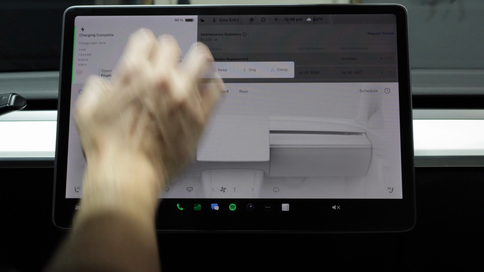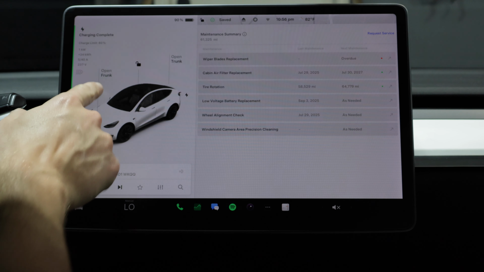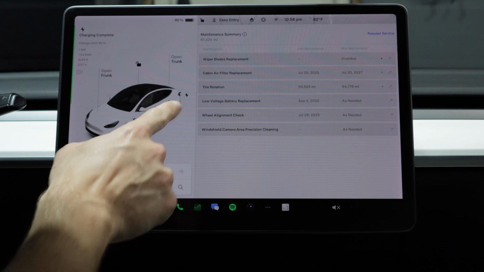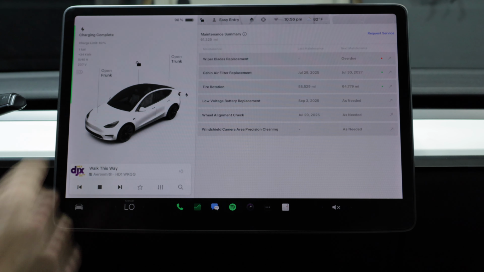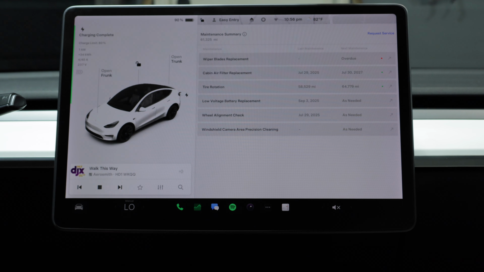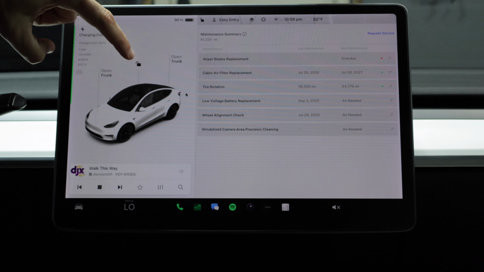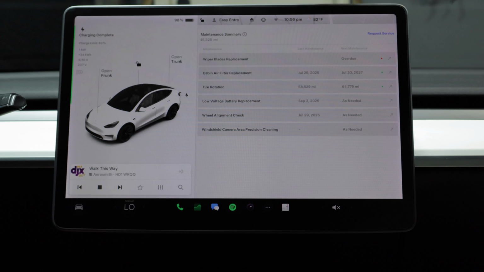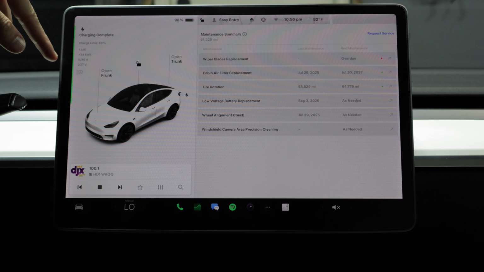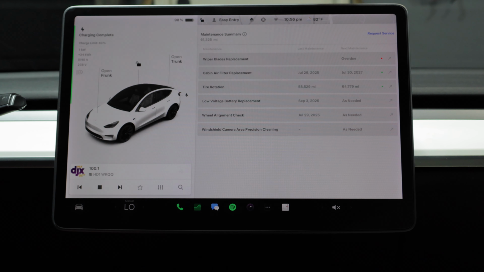Honestly, guys, that's pretty much it. The only other setting I will show you is these settings here. You do have your open your charge port, open the frunk, open the trunk, or lock or unlock the vehicle. And obviously this, I have it plugged in right now. It's already at max limit, but this will show you your charging stats as well.